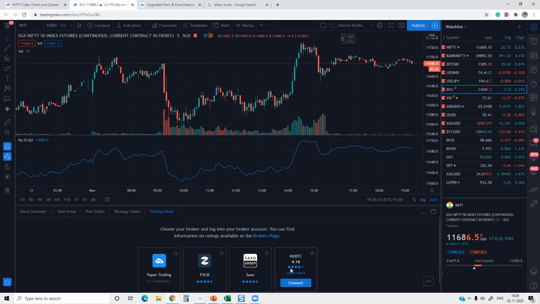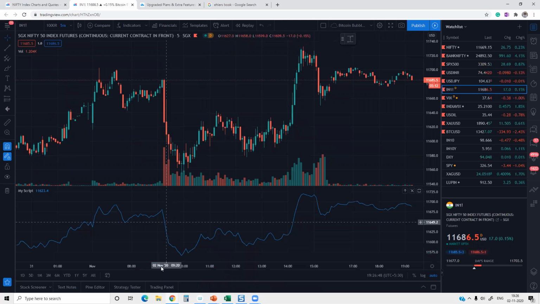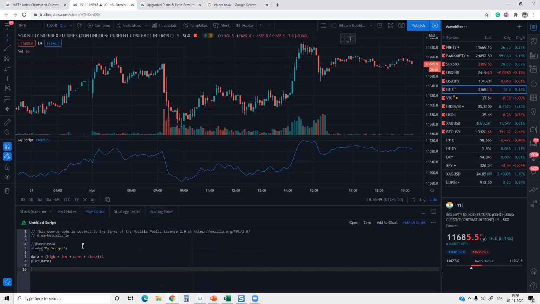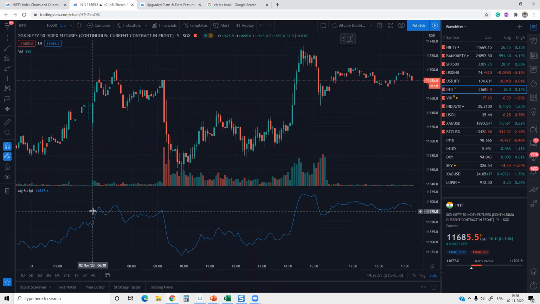Otherwise, a majority of the popular Indian brokers would have already onboarded into TradingView, because most of the brokers right now have the technology to support TradingView. Now, you click here, it automatically opens, and when you click again, it gets minimized over here.